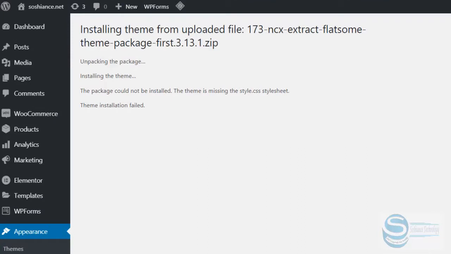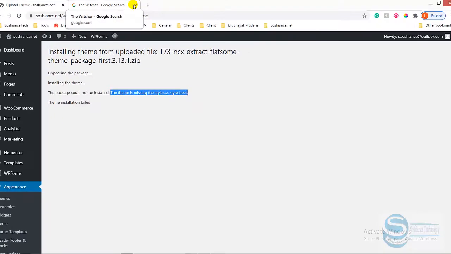In this video, I'm just sorting out a common problem that you mostly face when you're uploading a theme or a plugin. Here it is: I'm uploading the Flatsome theme on my WooCommerce website. The reason it's not uploading is that it says the theme is missing the style.css stylesheet. So here is how we sort it.